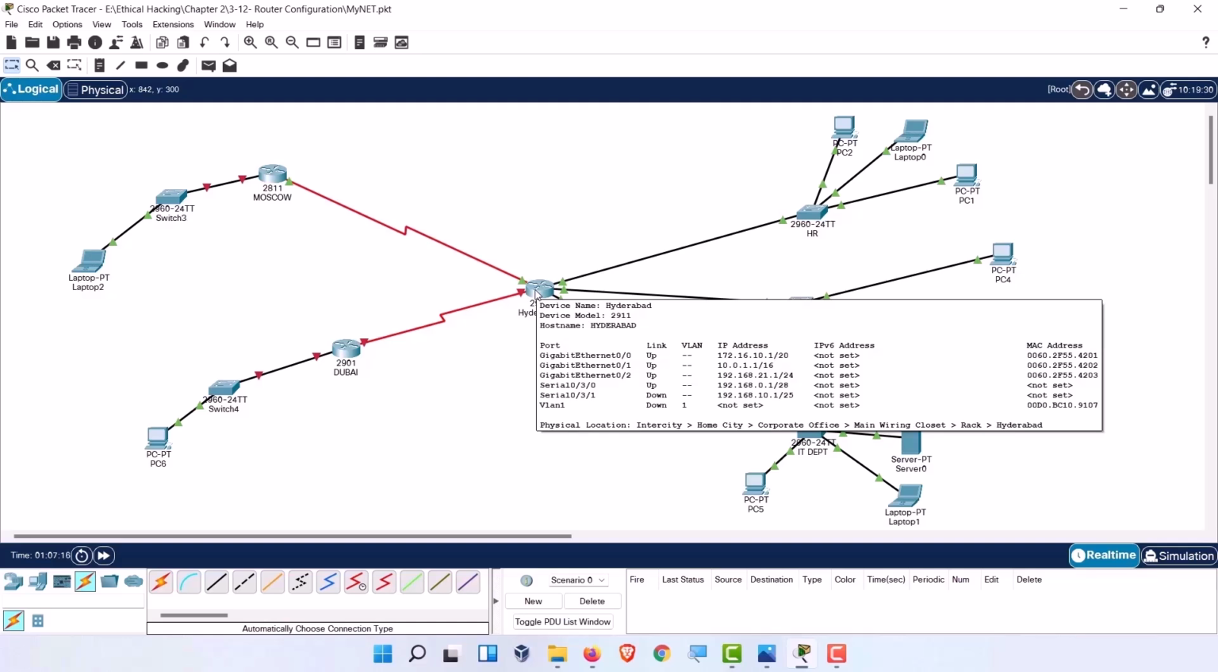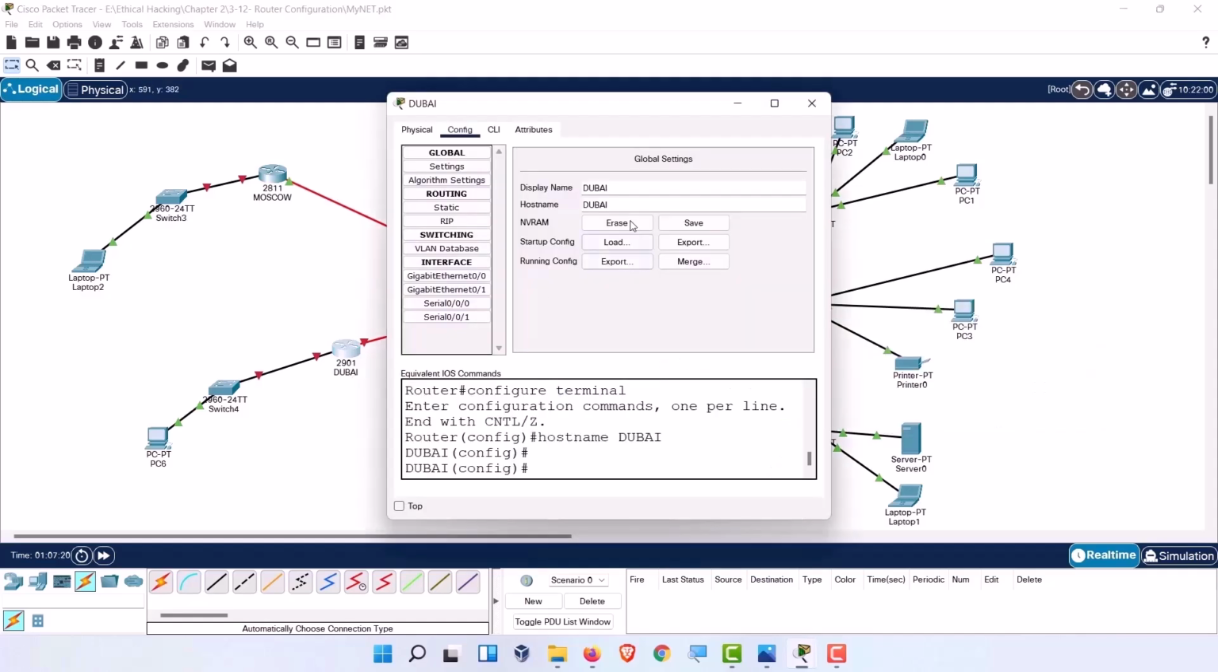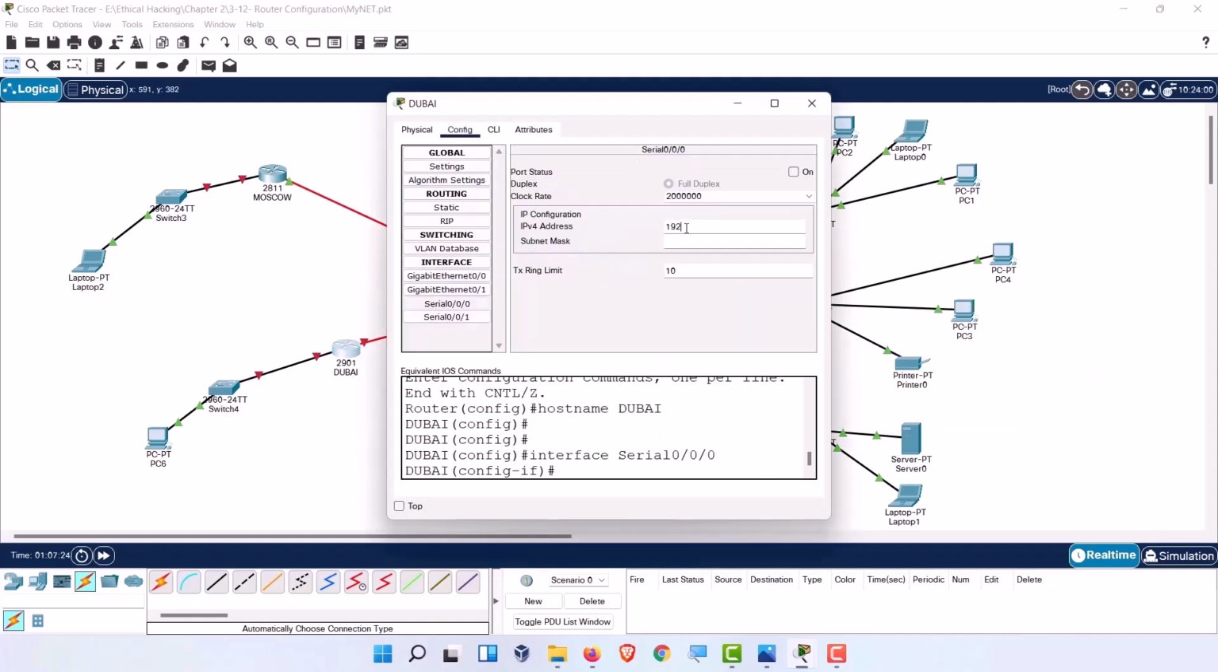So the IP address on this router will be 192.168.10.2 or 3 or 4, it could be anything. Sorry, it's 10.2.1, and the subnet mask will be 255.255.255.128, I guess, because the subnet mask was /25. So let me turn on this interface by clicking over here. So no shutdown command is executed.